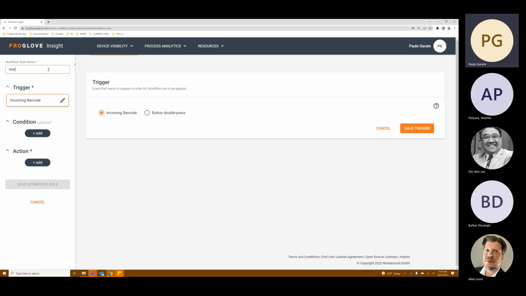So on the left-hand side, the very first thing that we have is the rule name. We'll just go ahead and give this a random name. Usually you want to name it something that pertains to the rule. That way, when you have several rules, you can tell them apart, right? Now, the next section is the trigger. So what's actually going to activate this rule?